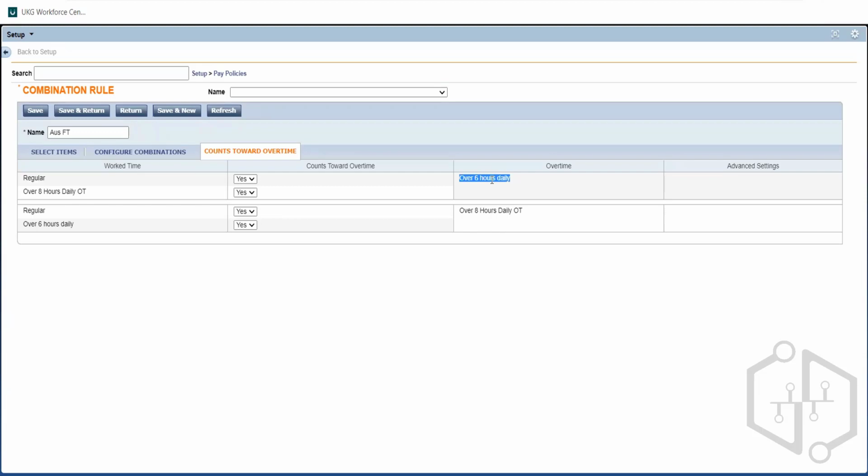Again, this is actually not triggered because once after 6 hours itself, this will get triggered. So over 8 hours daily overtime doesn't need to contribute here. Even if it is yes, that's fine, but this will not contribute here, because before 6 hours, this gets triggered itself, our over 6 hours daily overtime will get triggered.